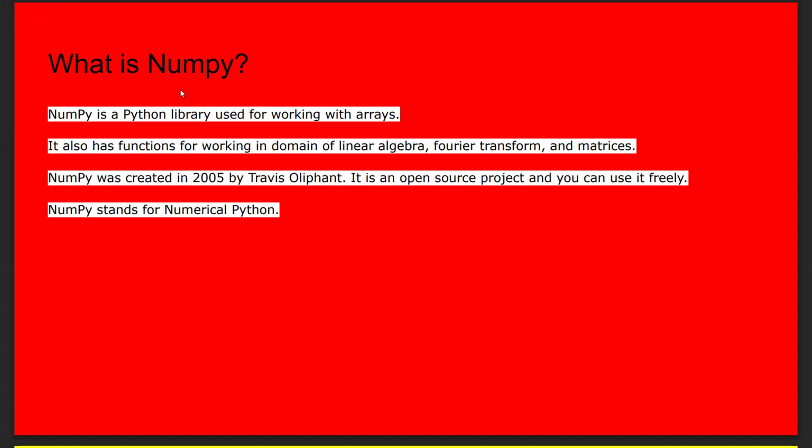Now we will see what is NumPy. NumPy is a Python library used for working with arrays. We have many libraries, and among them NumPy is a library in Python, and we use it for working with arrays. NumPy means numerical Python, so we use NumPy for numerical purposes only.